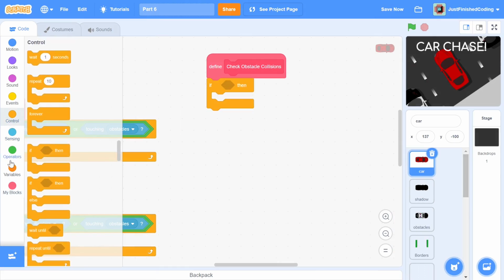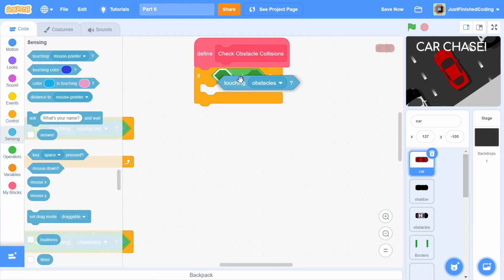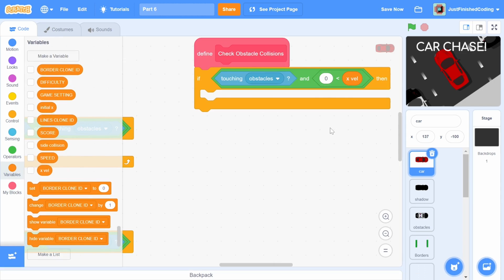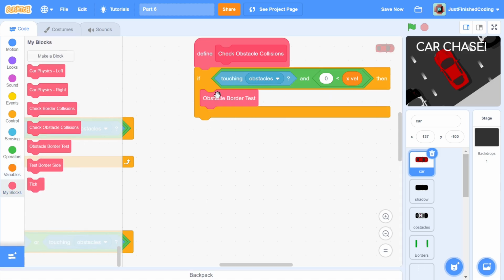In the first case, the car will be touching the obstacle and have its x velocity greater than 0. When the x velocity is positive, it means that the car is moving rightwards. By default, we think that the car should be pushed to the left. This will be correct except when the border is very close to the car. So, to make sure that the border is not close by, we use the obstacle border test function.